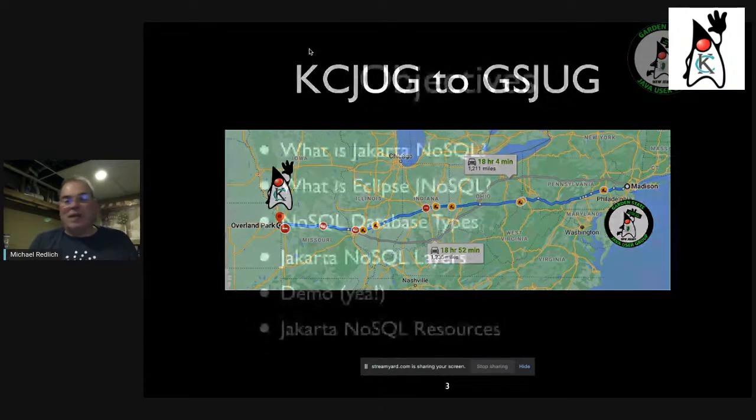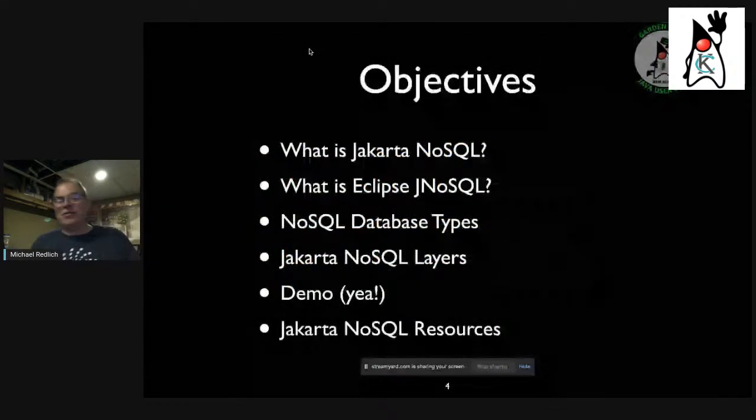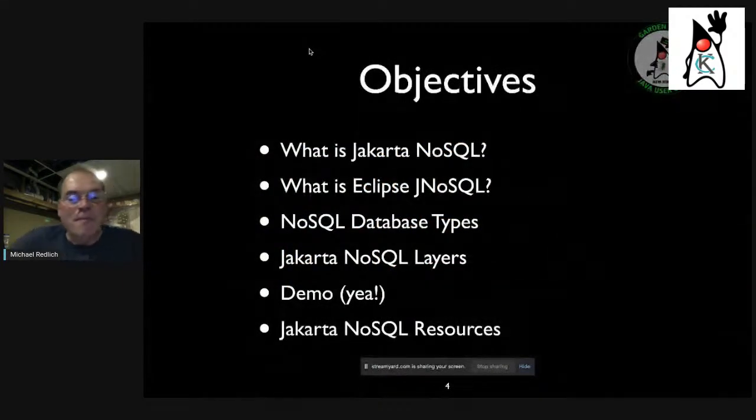All right, so the objectives I have for tonight, we're going to be around for the next 3 hours. Only kidding. We talk about what Jakarta NoSQL is, and here's where I would say, well, who has heard of Jakarta NoSQL? Who's heard of Jakarta EE? But we can't do that. And related to that is Eclipse JNoSQL. We'll look at the database types that are supported by the specification itself, the various layers. And we'll finally get to a demo, which I'm sure everybody likes to see, and then some Jakarta NoSQL resources.